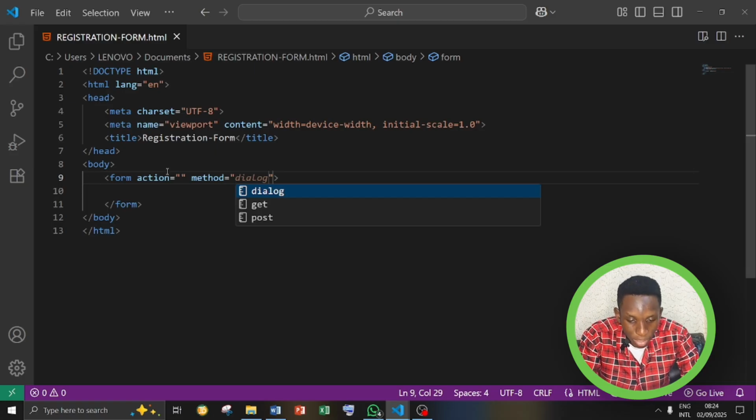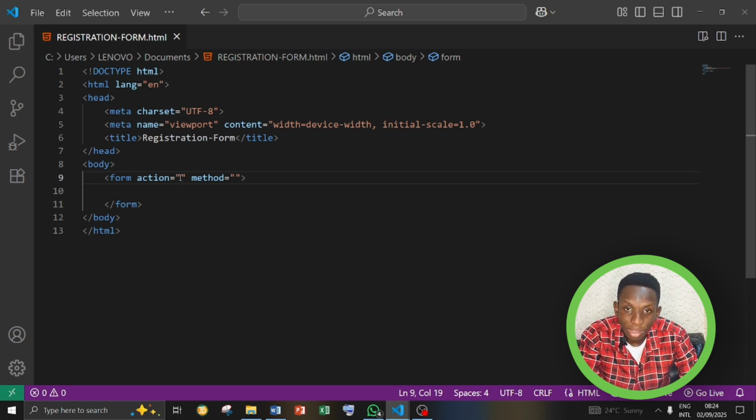This action and method is used for the back-end processes. So in the action, it's going to be a link to the back-end server, which we are just going to have a hash there for now. For the method, we can use post. Method can either be get or post. You can also write get here, depending on the type of form you are creating, whether it's a search bar. It's always restricted depending on the type of form you are creating.